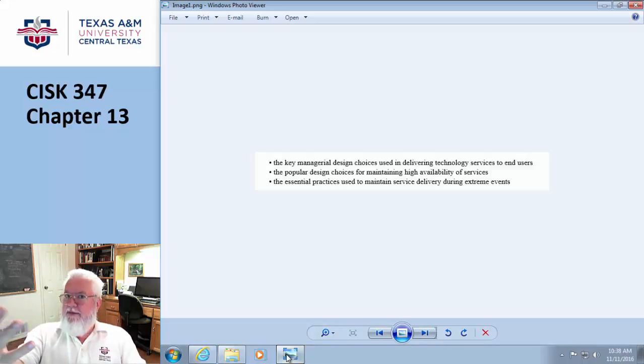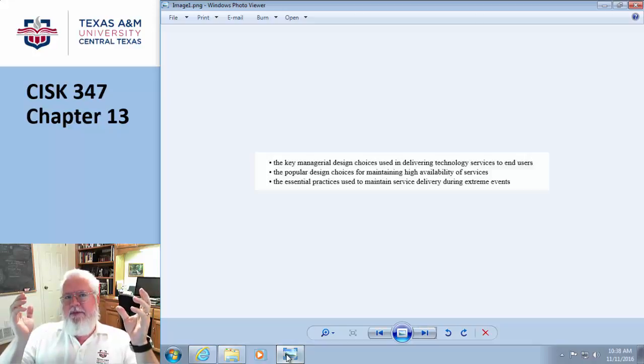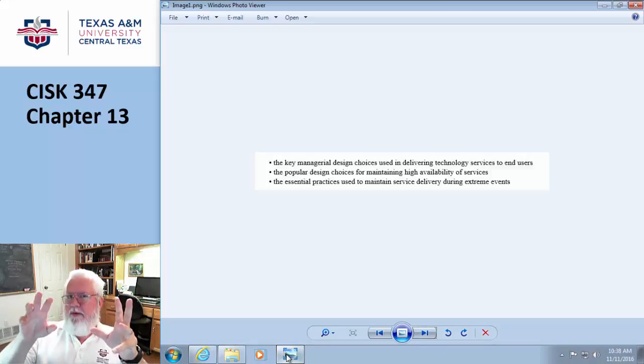A little bit of background information. So the whole concept of IT service management is basically the set of activities to provide services to end users. And you're thinking, okay, whatever, dude. But it's really talking about both managerial choices and design choices. In other words, somebody somewhere is going to be making a decision on whether or not you have 2 servers and 2 routers or 1 server and 1 router.